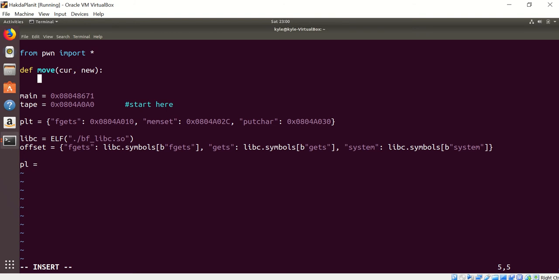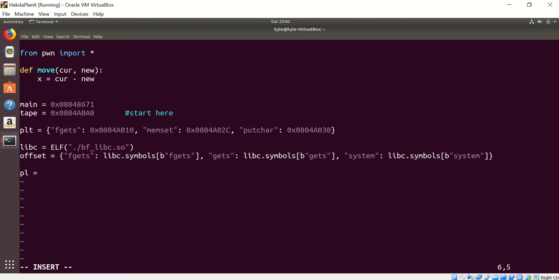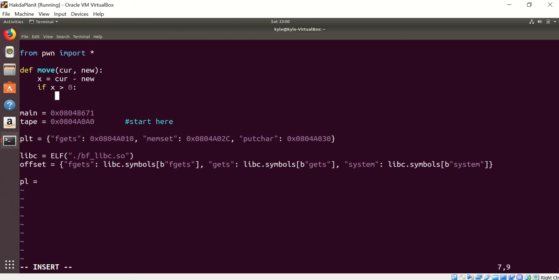So obviously, current could be less than new, or current could be bigger than new, and we would have to move to the left or right accordingly. So we can easily implement that. So first, let's just do variable x, current minus new. So if x is positive, so current is bigger than new, in other words, then we need to move to the left.